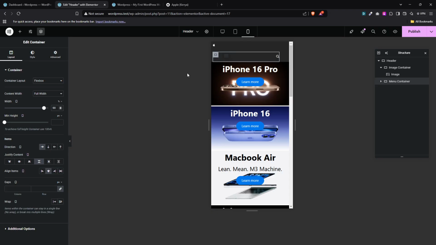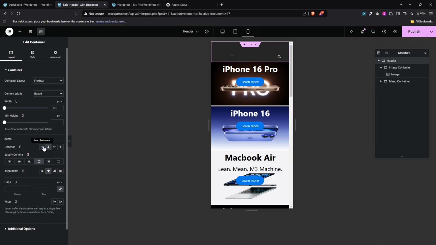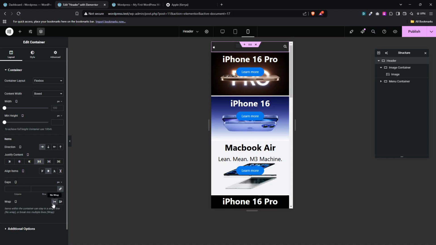Okay, so why they have not been able to overlap with each other is because of how they have been set here. So we come to this. This is the column vertical, so we have to put them on a row, and then there's a wrap button here, and then we say no wrap. Okay, we ensure that it doesn't wrap.